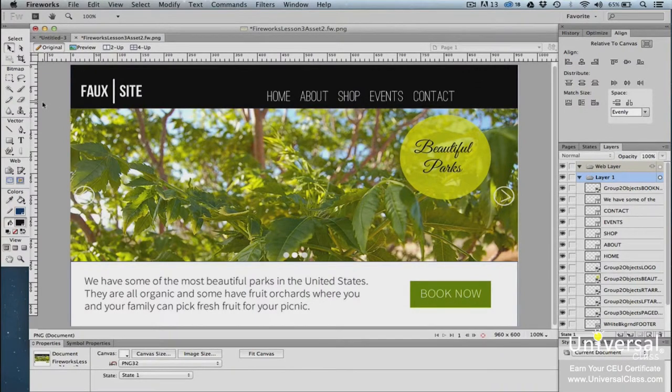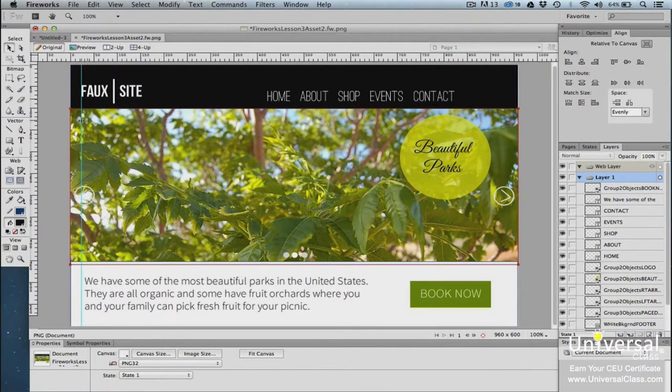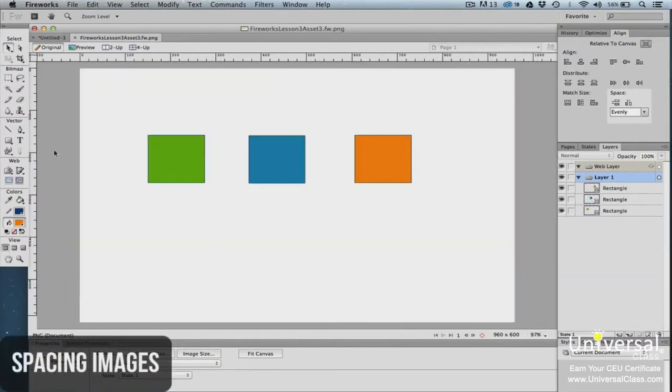To position an image using the ruler, move your cursor to a location on the ruler. Click and drag toward the canvas. You'll see a light blue line appear. This is a guide. You should also see a tooltip appear. If you don't see a tooltip, go to View, Tooltips. The tooltip shows you the X or Y coordinate of the guide. Release the mouse to place the guide. You can now use the guide to position and align objects.